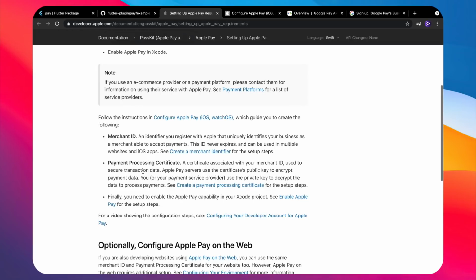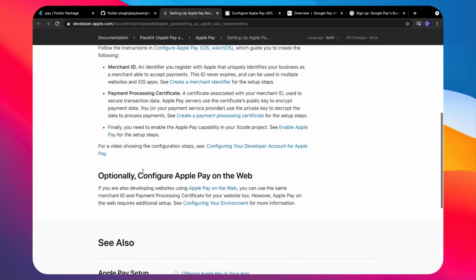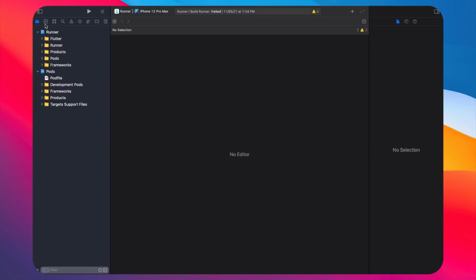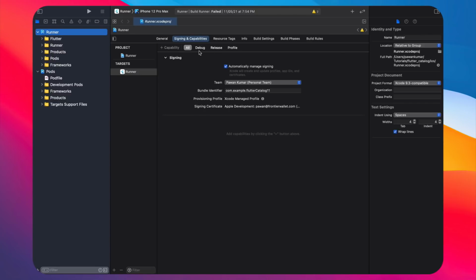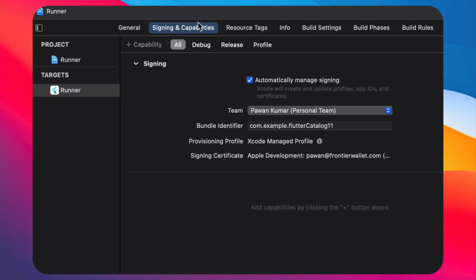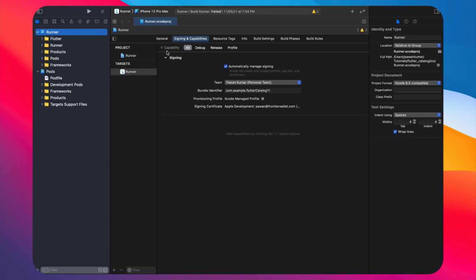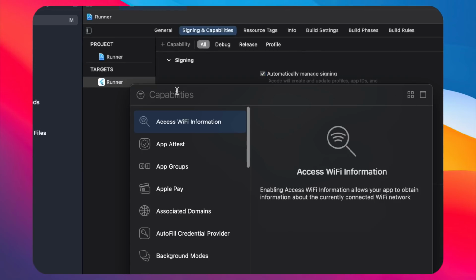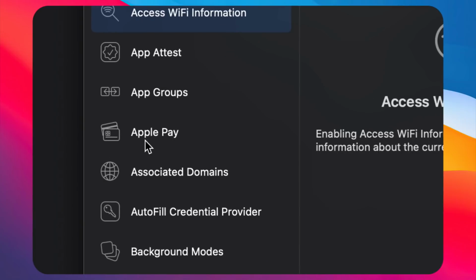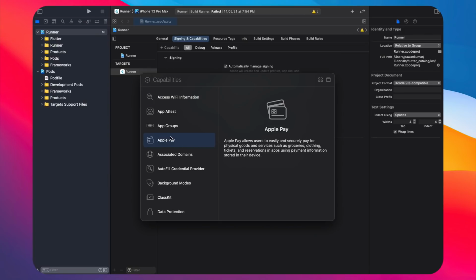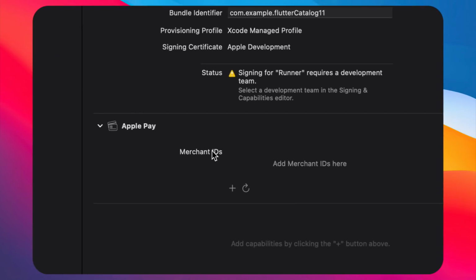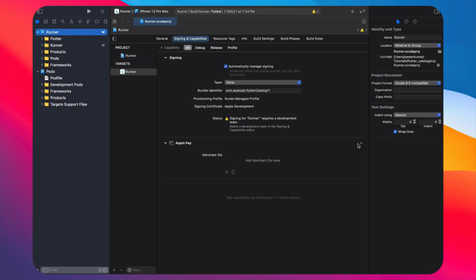And similarly, I want my payment information to be encrypted. So for that I have to create this payment processing certificate. Then you can go to your Xcode and select your project, and here you will find, for example, signing and capabilities, where you can click on the plus capability. For example, I'll just remove my signing, and now I can click here, and from here you can select Apple Pay, and then you can add that. Once you add that, you can see you have an option to add your merchant ID. So that's why a merchant ID is important to have Apple Pay inside your application.